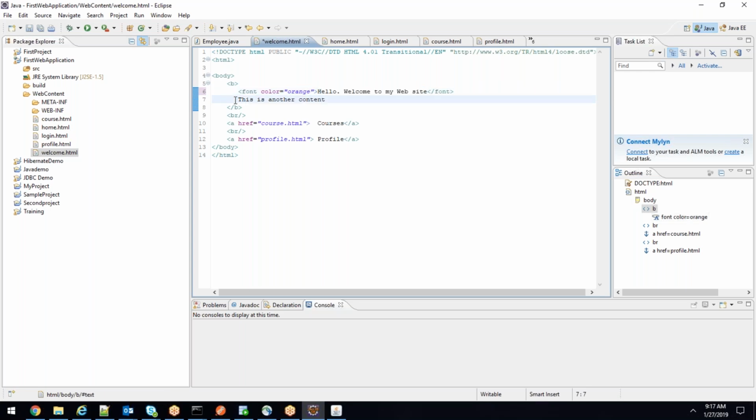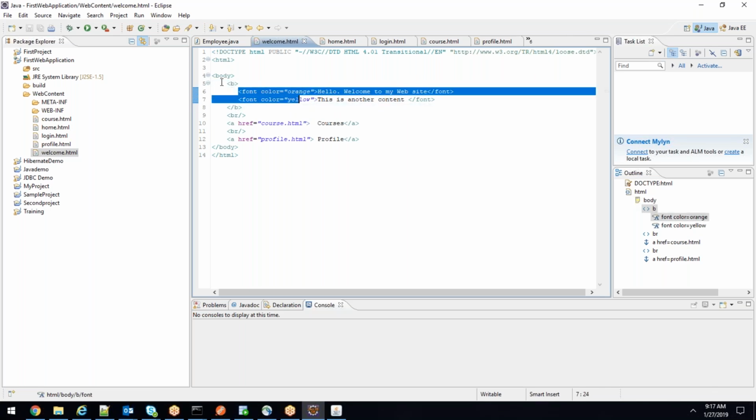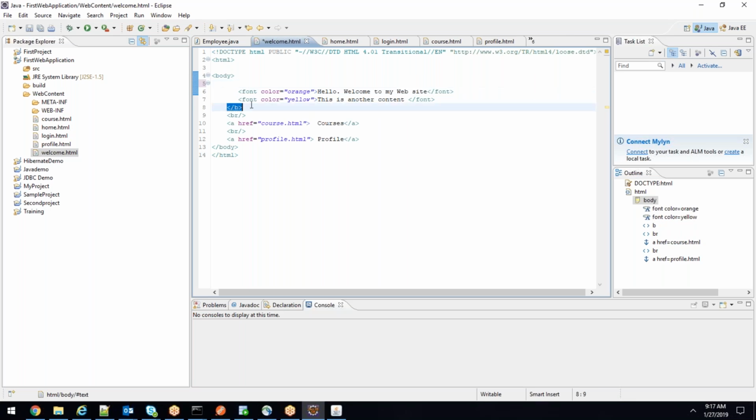For example, if I give font color equal to yellow, whatever content is within the font tag will have the yellow color, and whatever content is within the other font tag will have the orange color. Because this is inside the B tag, it is highlighted. Suppose if I remove the B tag, there is no highlighted text, correct? The text will not be highlighted. It is just the color, correct? Yes.